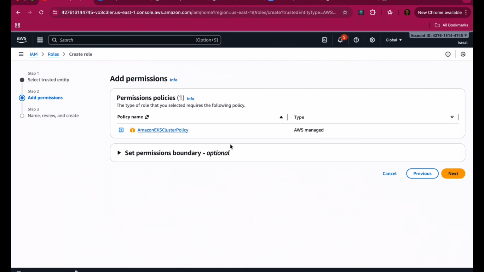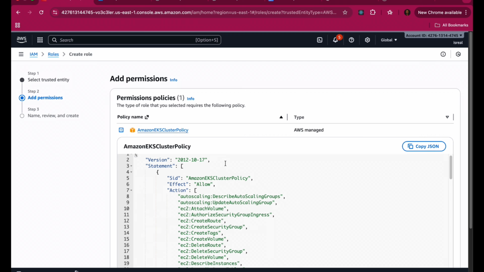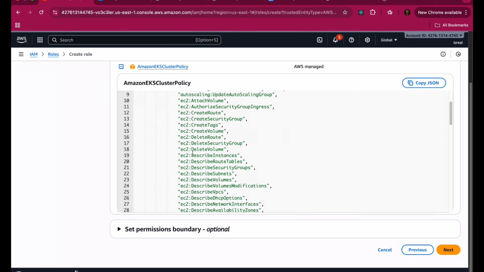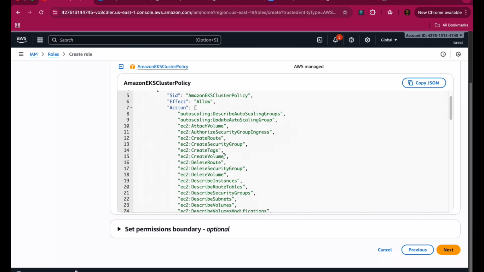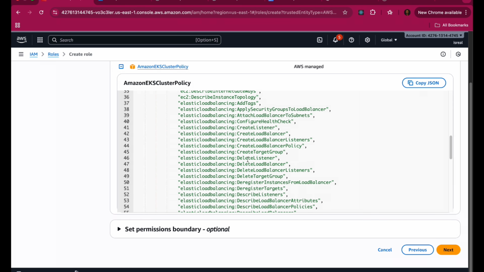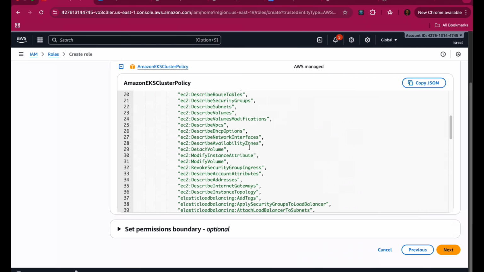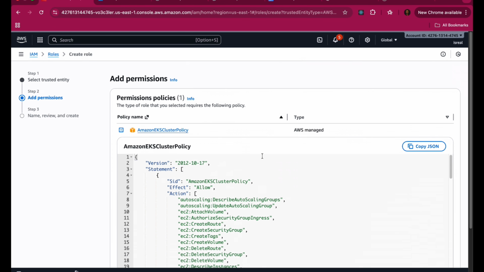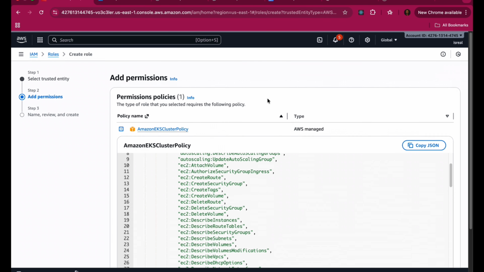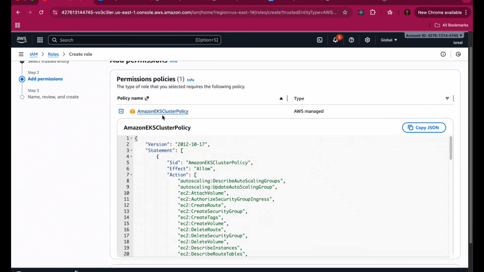Then after that, scroll down, click on next, and you will notice that as soon as you click on the EKS cluster, you're going to see the permission automatically assigned to that particular service. If you scroll, you're going to see all the permissions that are needed for the EKS cluster to work. You can have a look if you want, just to get an idea of what is actually happening under the scene. So after that, click on the Amazon EKS cluster policy, which is already here.